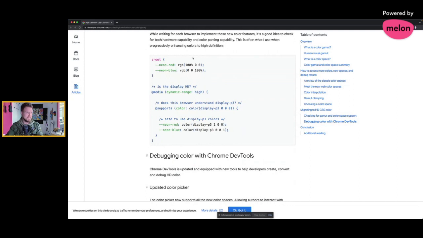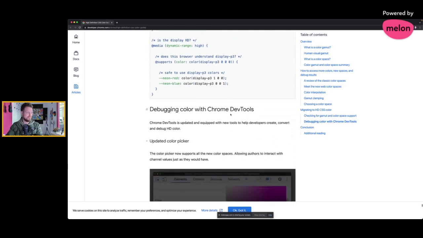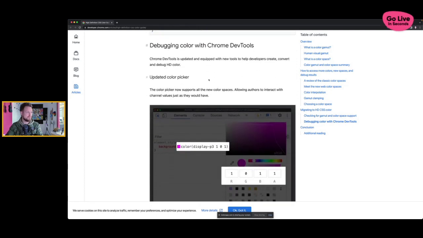So for example, like a neon example, I've got neon red, look, maximized red channel, neon blue, maximized blue channel in the sRGB color space. Is the display HD? So I have the media query, dynamic range is high. And does the browser understand P3 colors? If it does, then I can change my custom property to use display P3 maximum red, display P3 maximum blue. Cool stuff.